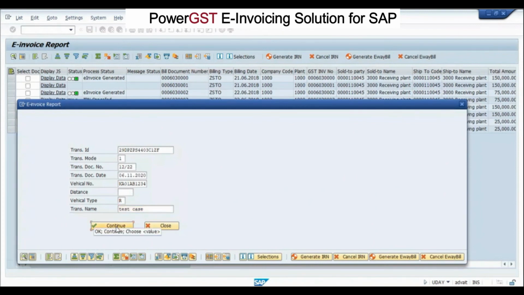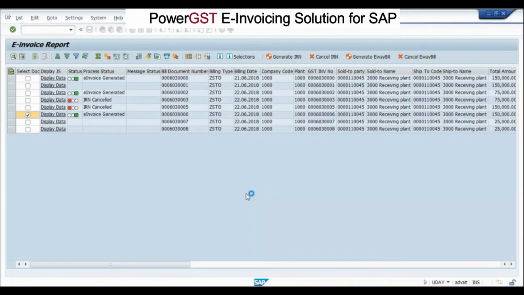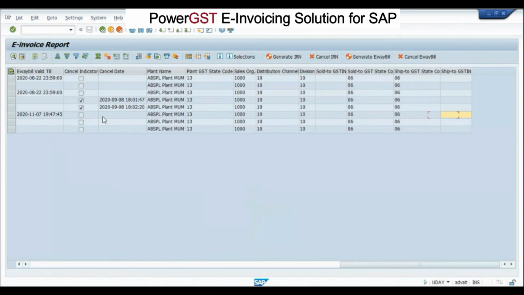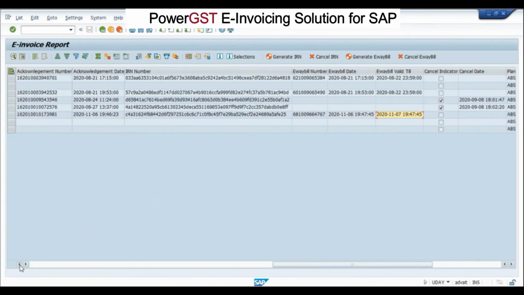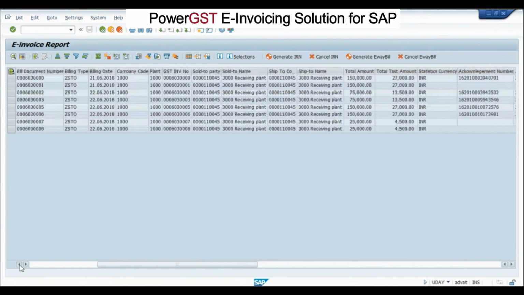Continue. Yeah, e-way bill generator. Go on the right. Yeah. E-way bill number is available, e-way bill date is available, and e-way bill validity is available, right? So these details are available now. So this is how it works, very simple, and there are cancel e-way bill and cancel IRN options available.